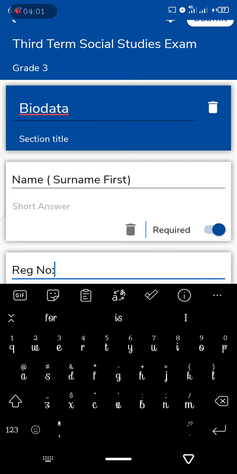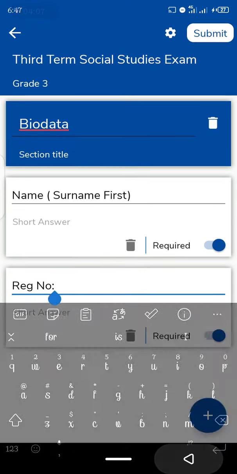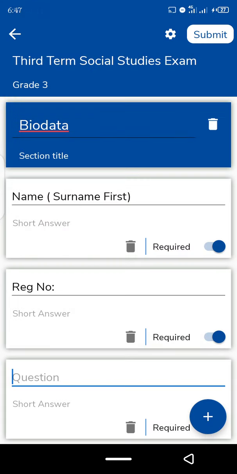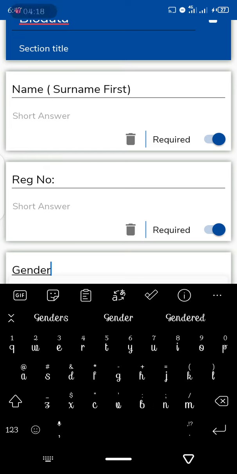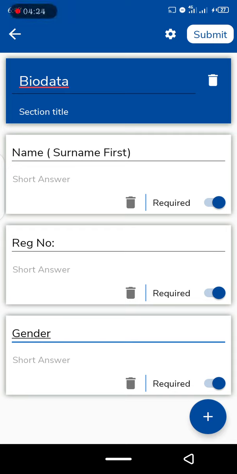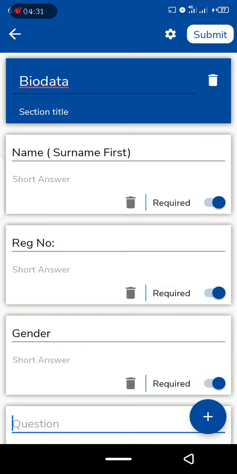Registration number. If that very school is a school that has registration number, you click required. So when you click required, you click on the plus. So you click on short answer. Let us assume that you want to collect information on gender. You want to know the gender of the person that is writing that very examination, because these things are what you use to judge in the class. Required. What else? The class is already there, so you can equally put class.